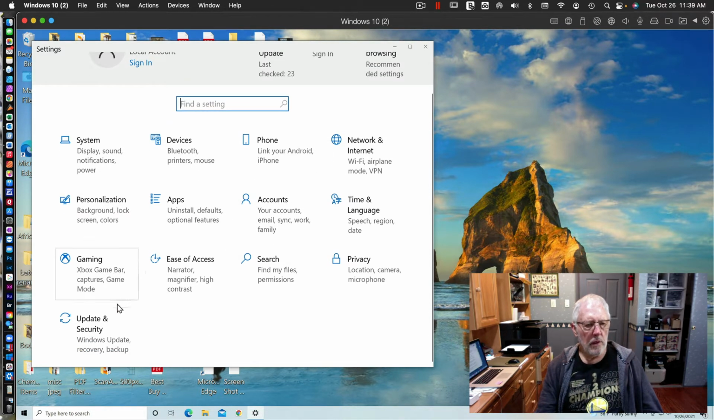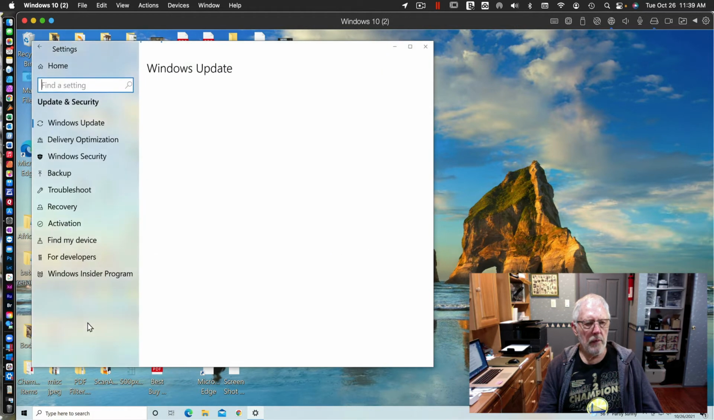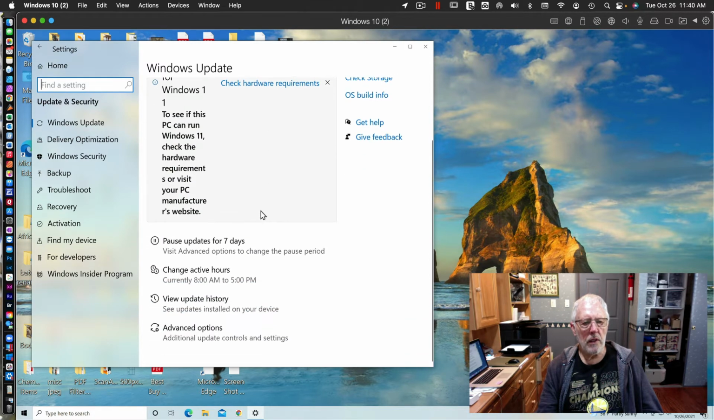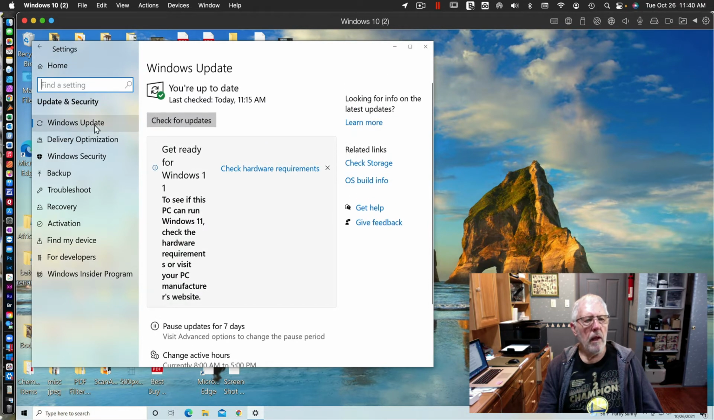This is one of the ones that I use a lot, and that's updates. So I can go into Windows Update, and if I click that, then I can check for updates, and I can set it so it's automatic, and that's a good idea. And you have different ways of delivering it.